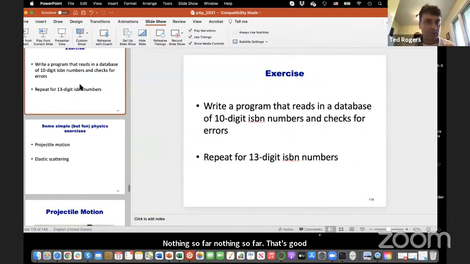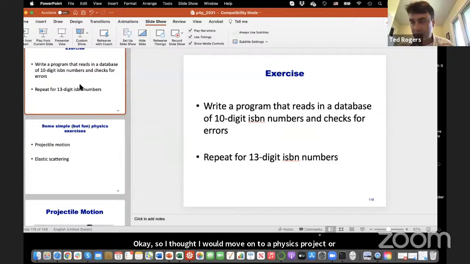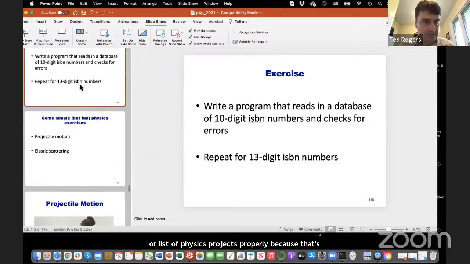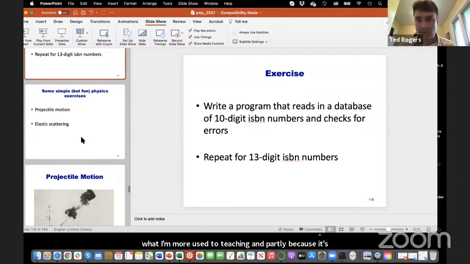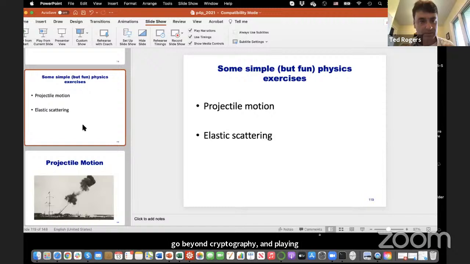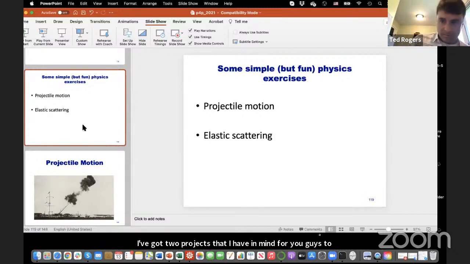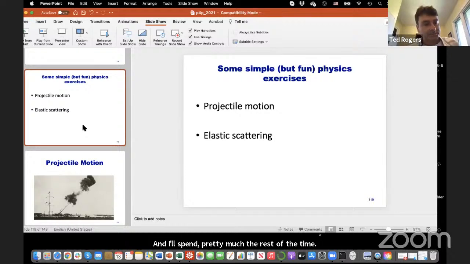Okay, so I thought I would move on to a physics project, or a list of physics projects, partly because that's what I'm more used to teaching and partly because it's the obvious next level in complexity. So we're going to go beyond cryptography and playing with series and sequences. I've got two projects in mind for you to work on, and I'll spend pretty much the rest of the time describing what these are.